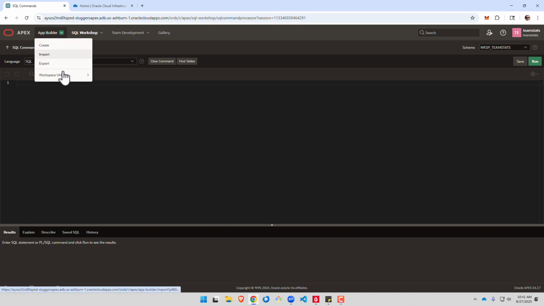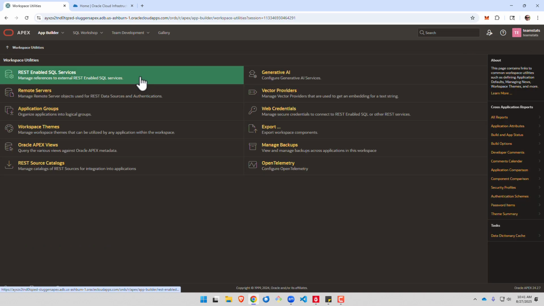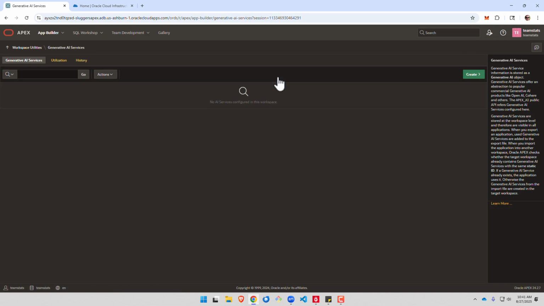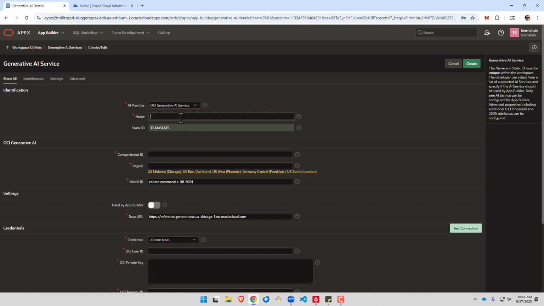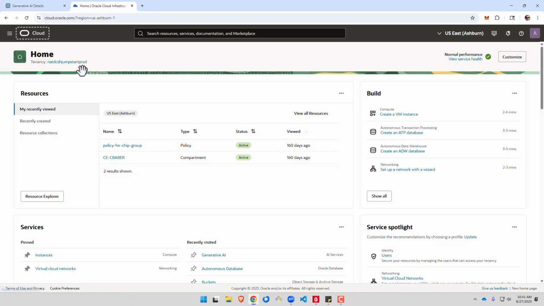To configure this, simply go up to Workspace Utilities, all Workspace Utilities, and go into Gen AI. Click Create. We're going to select your AI provider as the Oracle Gen AI service. Next, we're going to select our region, which is going to be Ashburn, and we're going to go out into our OCI console to grab some information.